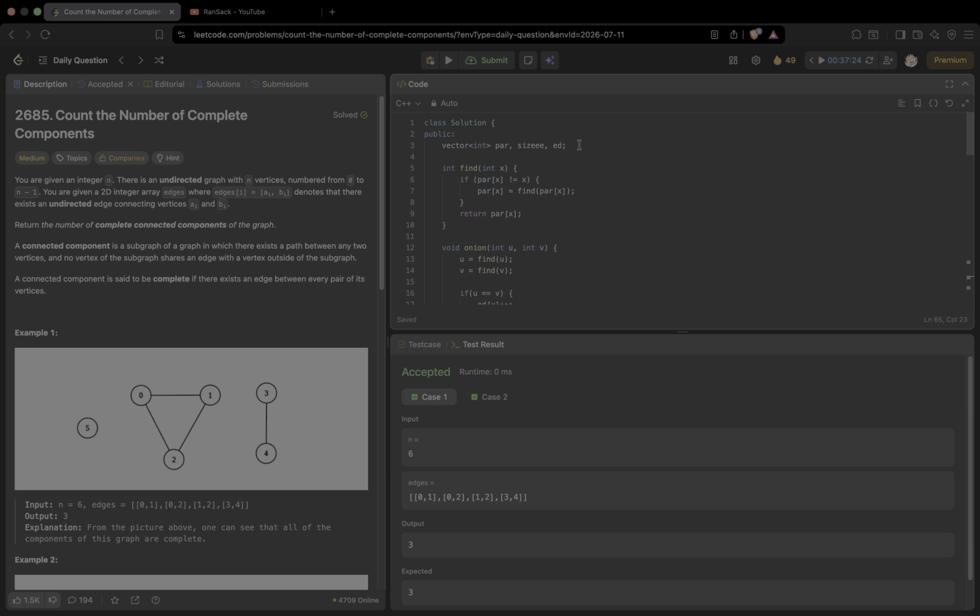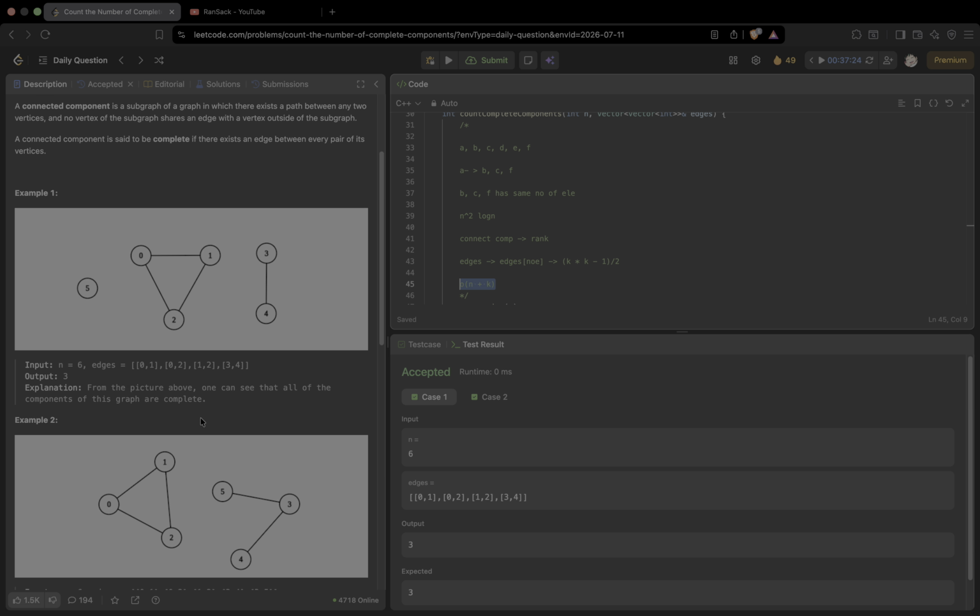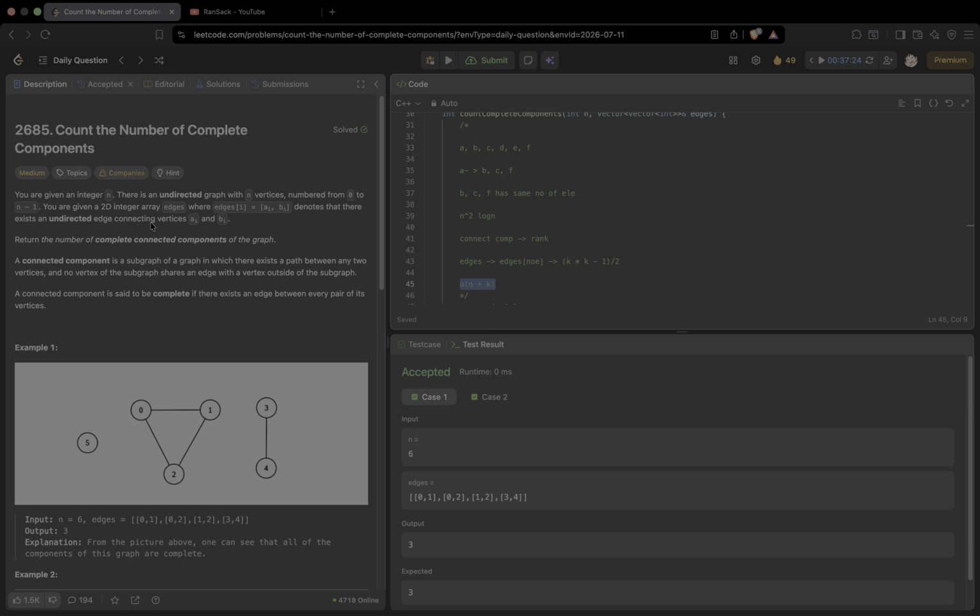So in this way, we are using DSU to group the connected components, and we check whether each is complete or not. The complexity of it is O of n for the DSU and O of k to check if it is a complete connected component or not. Yeah, it works for these constraints.